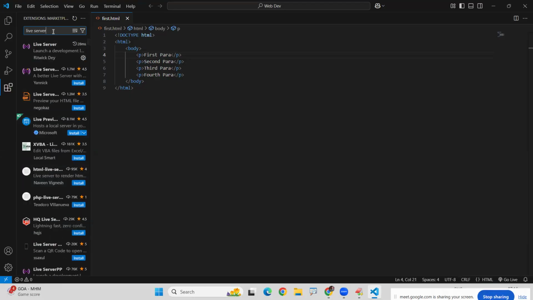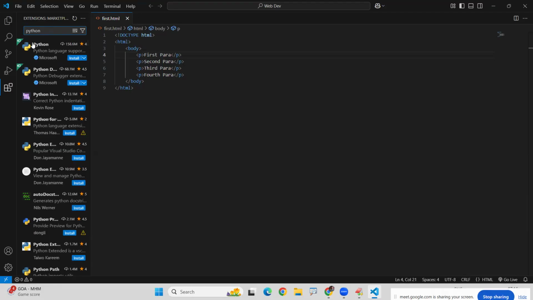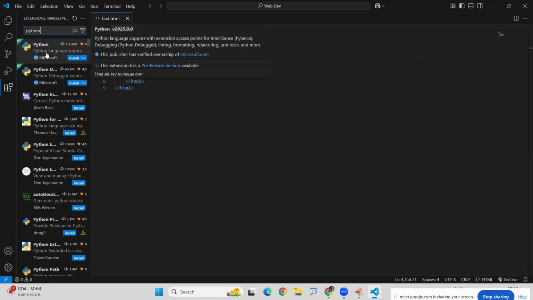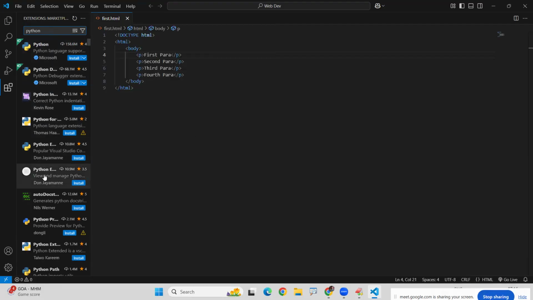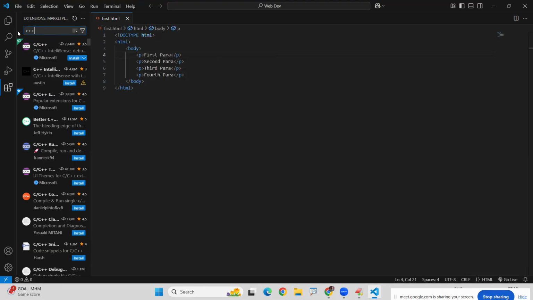For everything, extensions will be like this. See, for example, I'm giving Python. Here it is: Python language supporting tools are there. Python developing tools. By installing any one, you can write Python code also. For example, if you want to write C++ code, by installing the C++ extension, you can write and run C++ code from here. These are called extensions. Okay, the extension to remember is the Live Server extension.